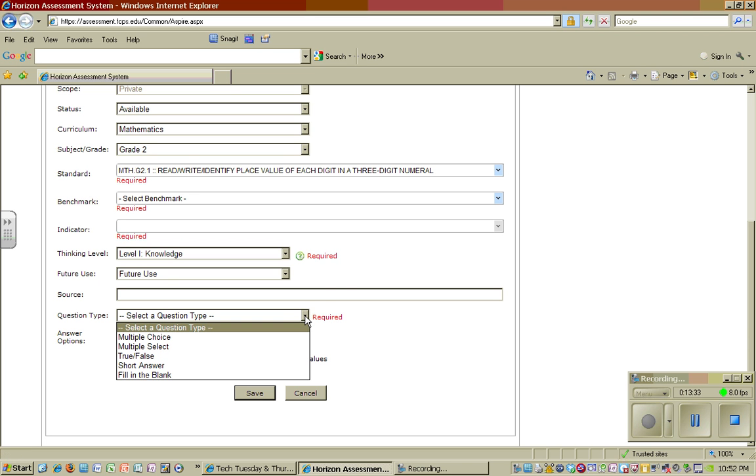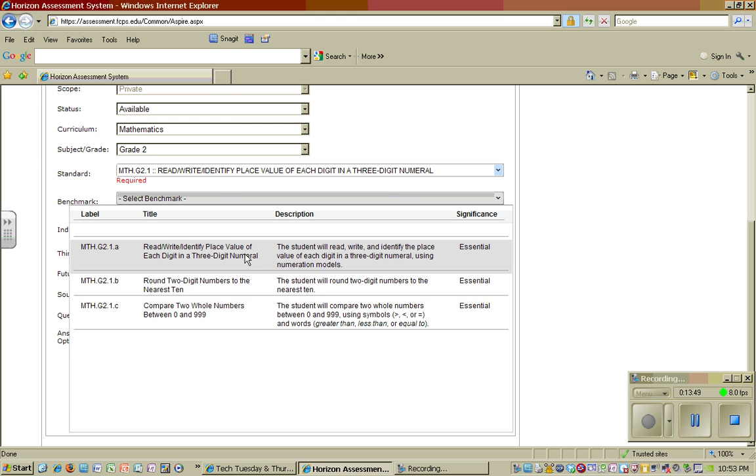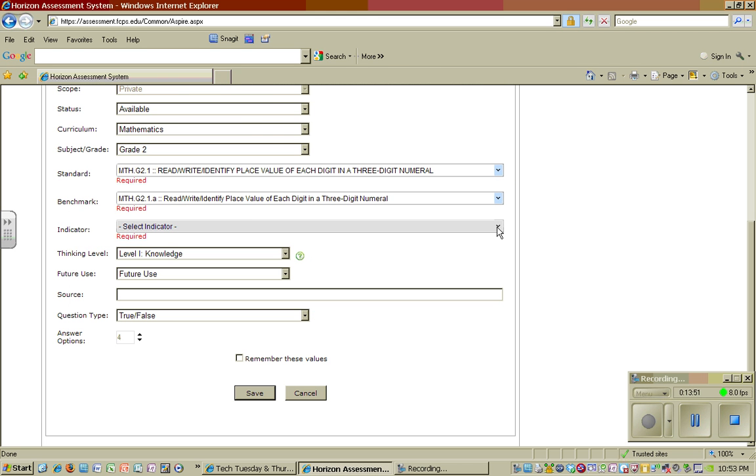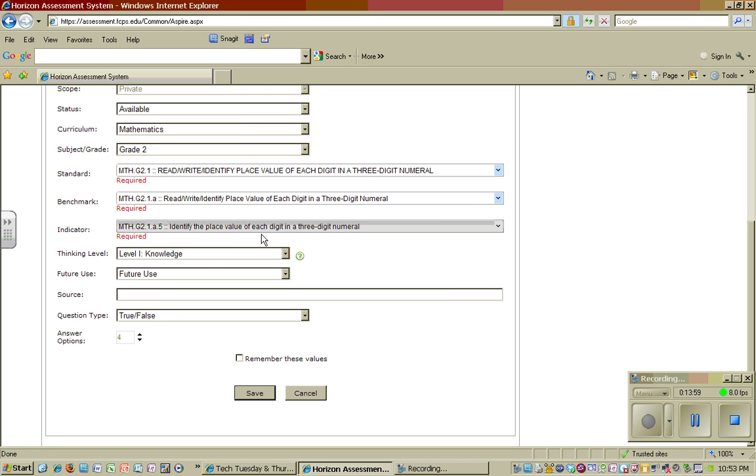And let's see, what kind of question do I want to do? I am going to do true or false. And let's see, place value. Oh, that's right, because we're making this question. We're not looking for one. Okay. Identify the place value of each digit in a 3-digit number. Read, write, identify place value of each digit. Okay, so those are all pretty much the same. And I'd say that goes with knowledge.